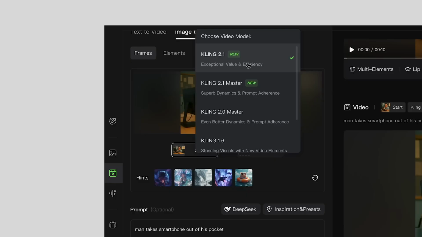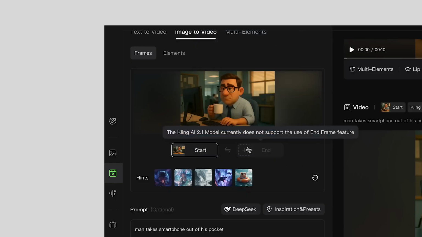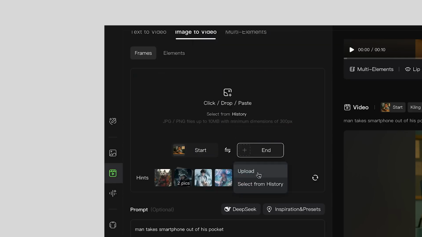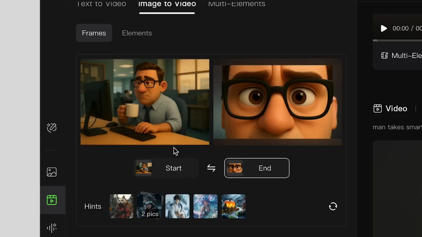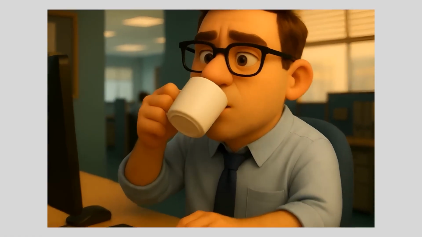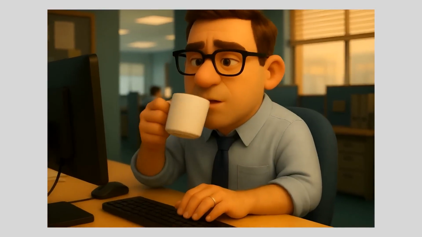Now I'm going to add an end frame to show you how to do some really nice transitions between shots. Now, at the time of recording this video, the end frame option isn't available in the 2.1 model yet, so you have to switch to the 1.6 model, which is still a great model to use. So for the first image, I've got Dave sitting at his desk, and then I want the camera to move close to his eyes, and I've just put into the prompt, zoom into his face. And the shot looks great, so this is just another method if you want to create some more dynamic movement between your shots.